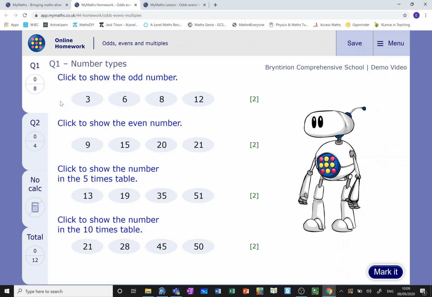So what I'm going to do is very, very quickly do it, getting some right and getting some wrong, just to show you what happens when you're right and when you're wrong. So first thing on the left, it says no calculator. That obviously means you're advised not to do this task with a calculator. And you'll see Q1, 0 out of 8, and Q2, 0 out of 4.